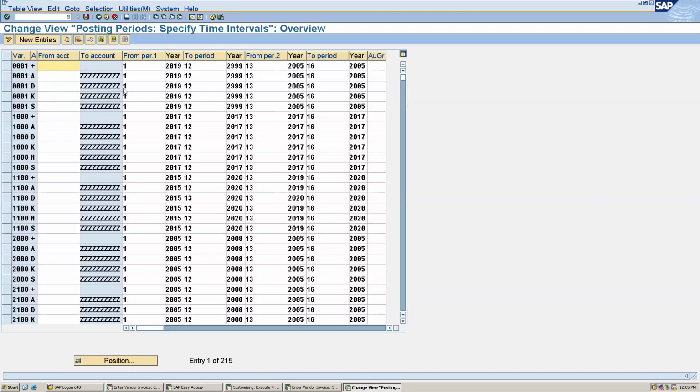Okay, and here you can see from period 1 to 12. So from period 1 to 12, it's open. You can do the posting. And also the special periods 13 to 16 are also open to do the postings.